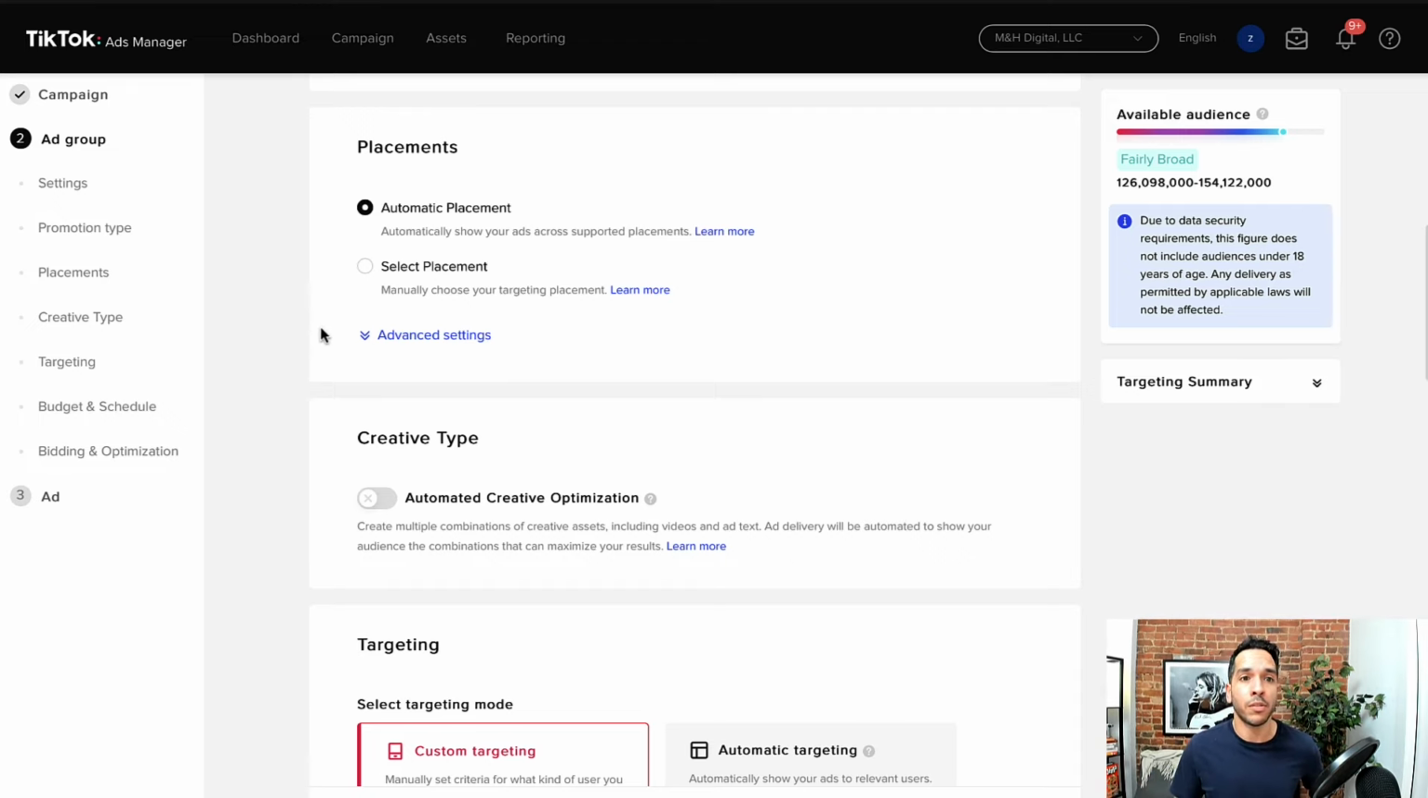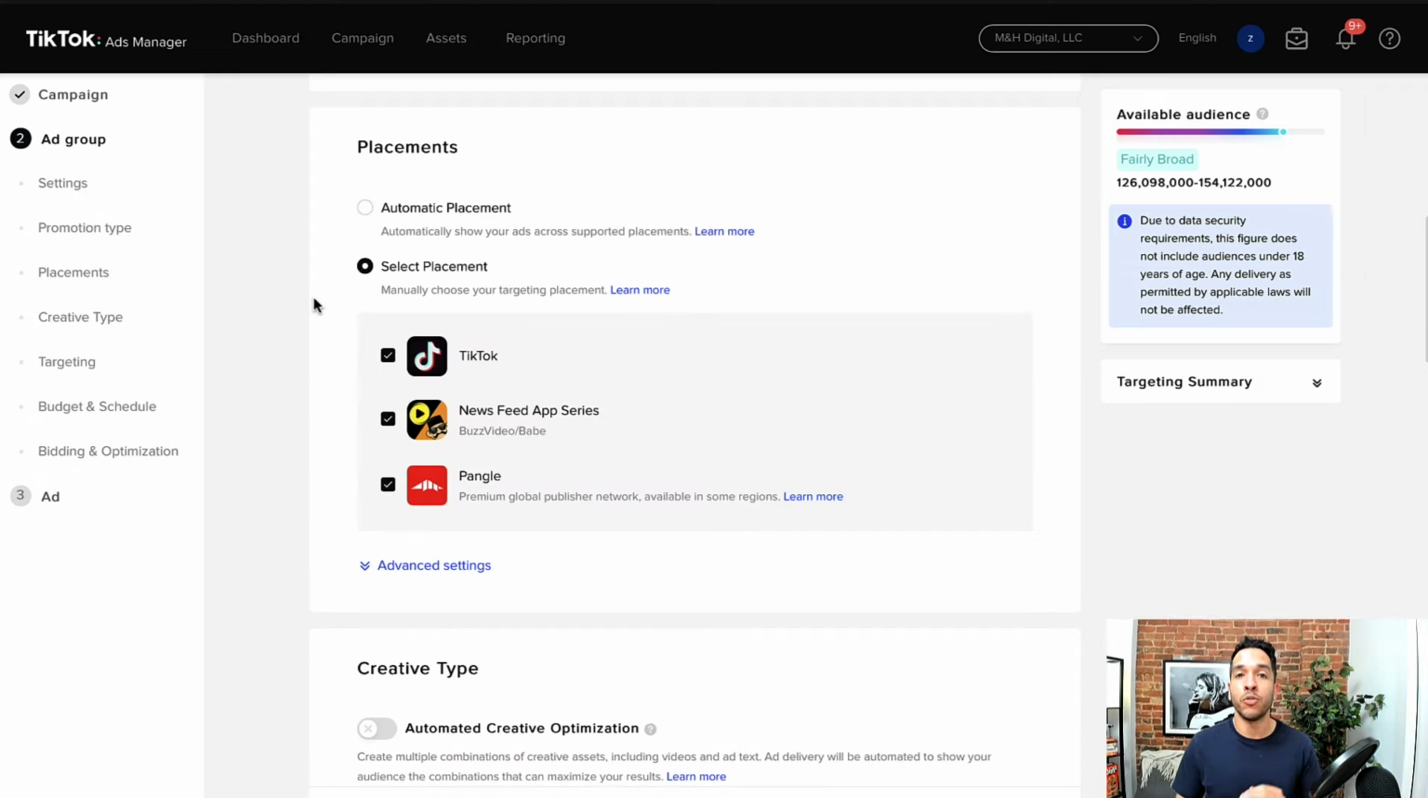By default, TikTok and even Facebook Ads Manager, they're going to default to automatic placements. I do not recommend that you do automatic placements because your ads might show in places that aren't going to perform too well. I would recommend that if you want to test multiple placements, that you create separate campaigns and see how they individually perform.